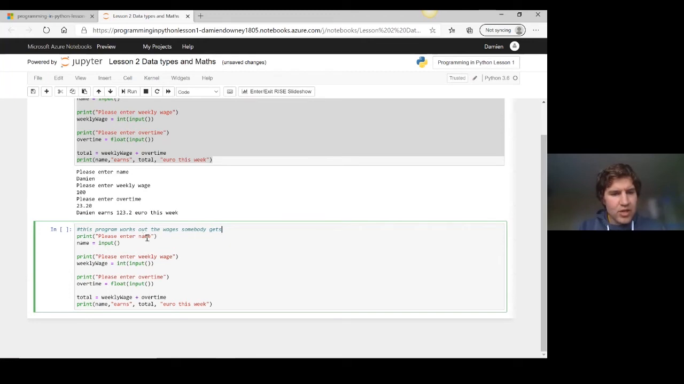Print, please enter your name. So that's what we want here. We want to get the person's name. Here, we're going to change this a little bit. We want to ask how many hours did, and I'm going to put in the person's name here. So how many hours did? I'm going to go back to this variable called name, and we're going to put that in. So comma, name, comma, and then work this.